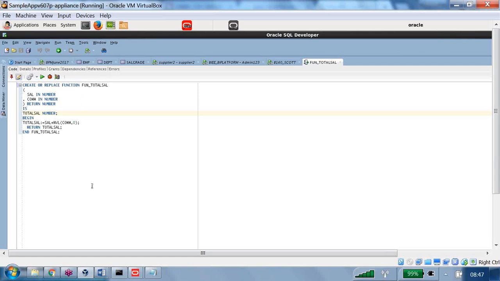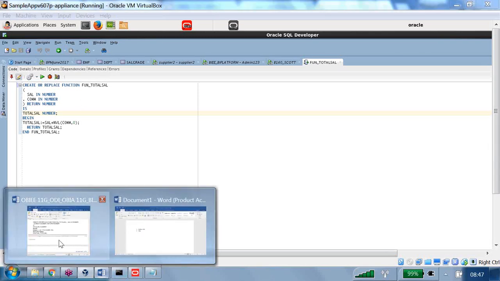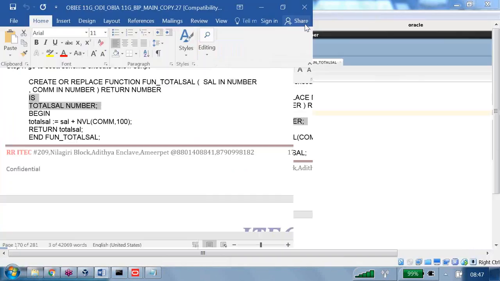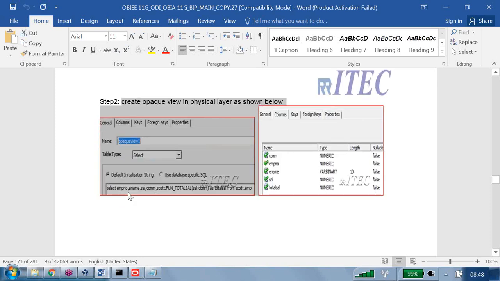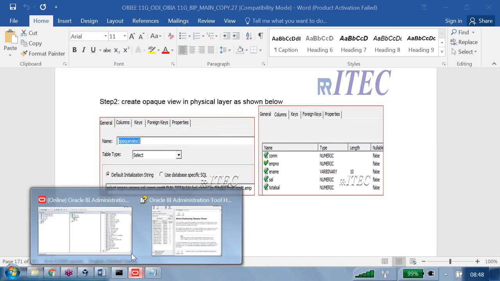Now, how to call this one inside the repository? The first step is completed. What is the second step? Create an opaque view in the physical layer as shown below. Opaque view: select, and we are trying to call here select EMP number, ename, salary, commission, comma, Scott dot the function name, and whatever input parameters are available we pass as total sal from Scott dot emp. Let us go and try to do that.